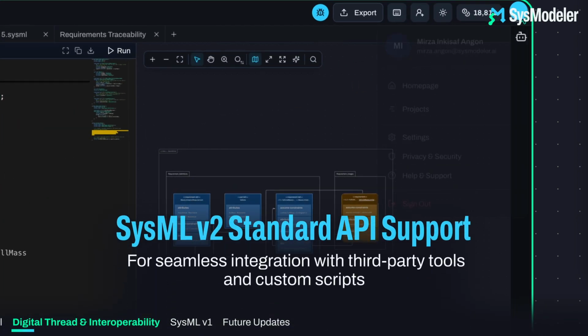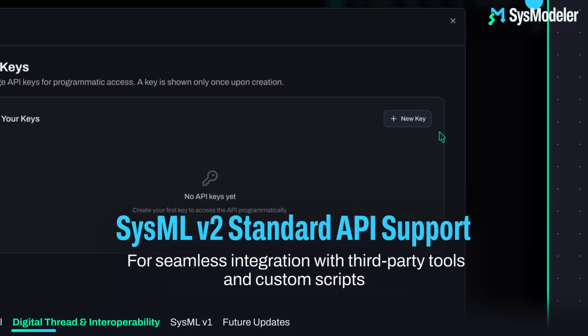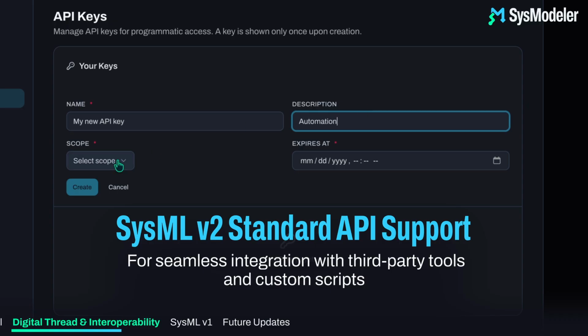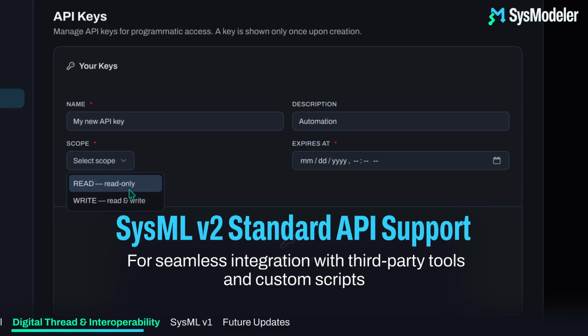Expose robust standard APIs to allow deeply seamless integration with third-party tools and custom scripts. This will beautifully enable extensive automation and limitless workflow customization.